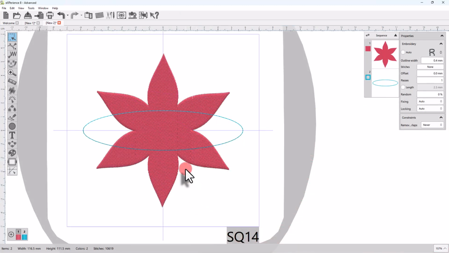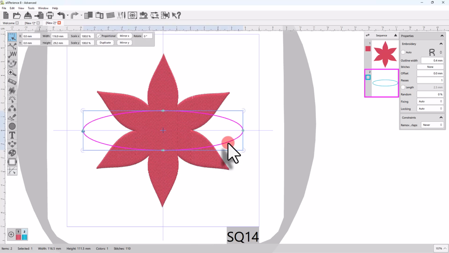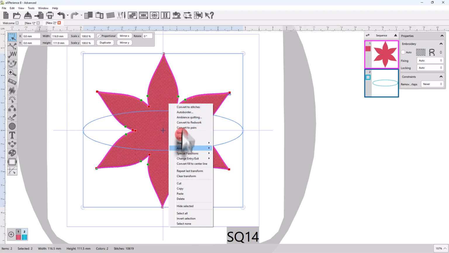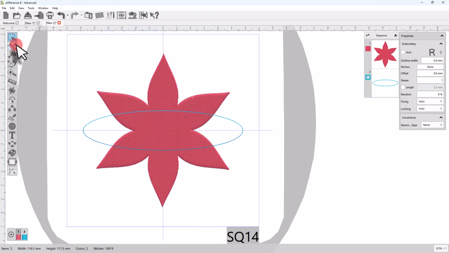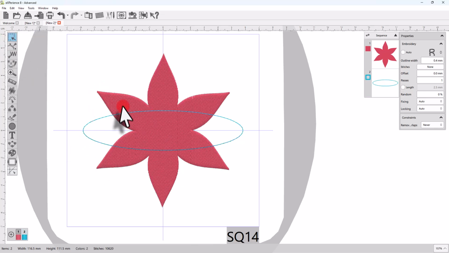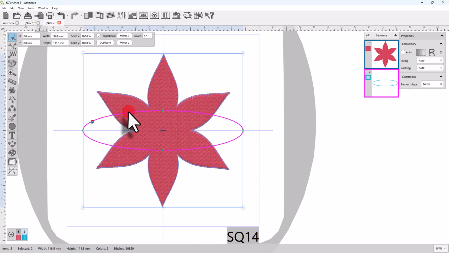Always have in mind that only open outlines can be used as cutting lines using the knife tool. So in this case, if you select the ellipse and the fitted shape, the knife option is not available. If you split the outline of the ellipse, though, the knife option becomes available as described.